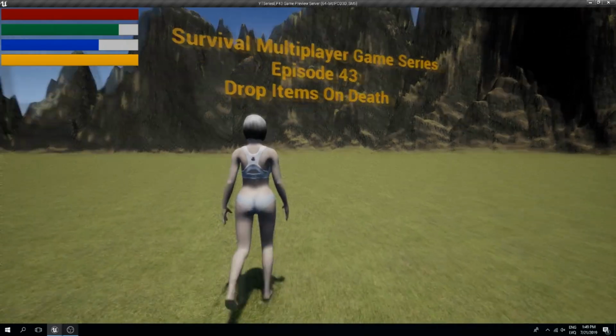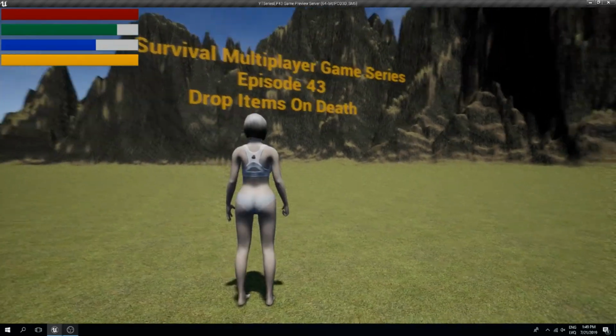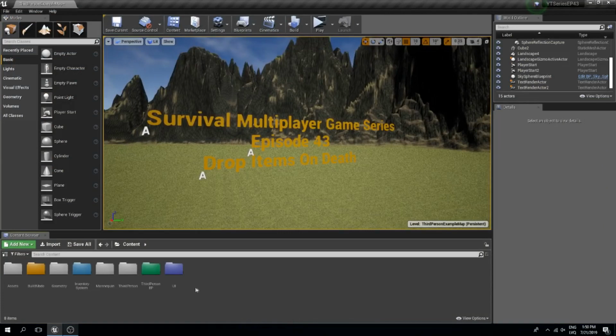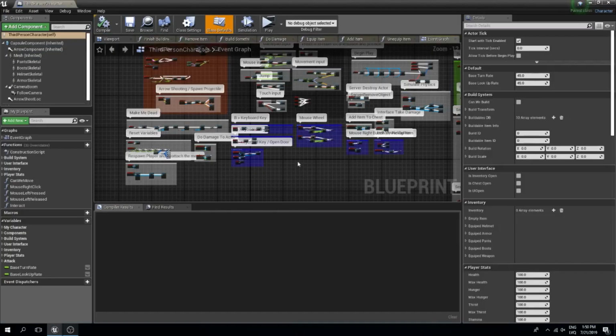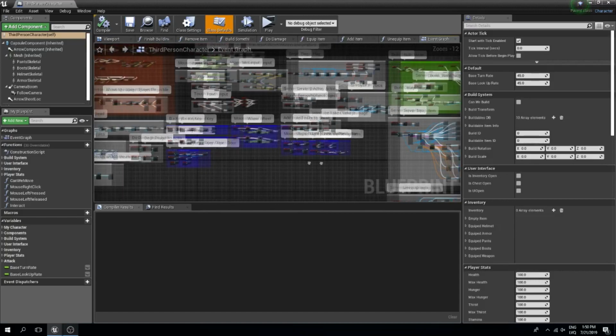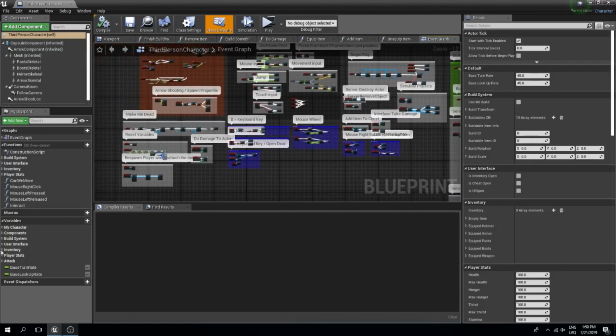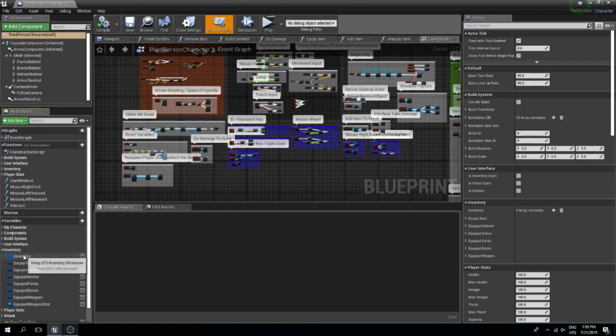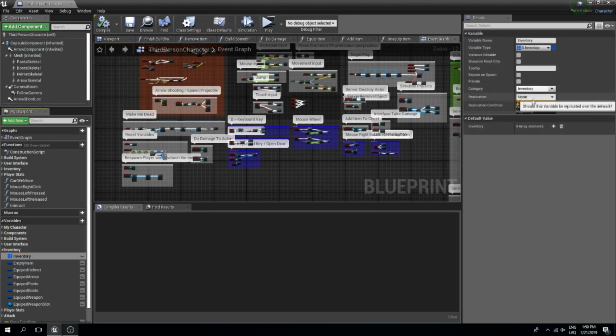Welcome back to another tutorial, and in this video we are going to drop items on death. So the first thing I will do is go to my third person blueprint. There we have it. And what we want to do is we definitely want to replicate our inventory. So let's replicate this variable.